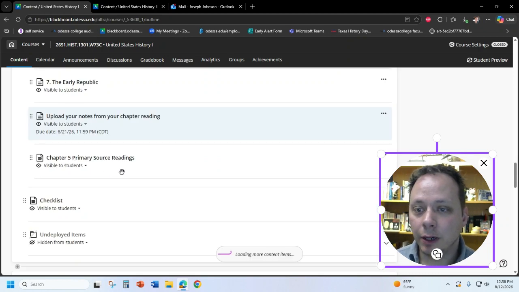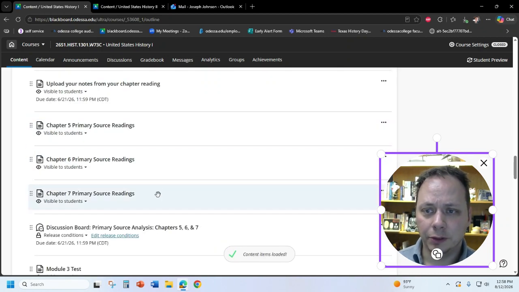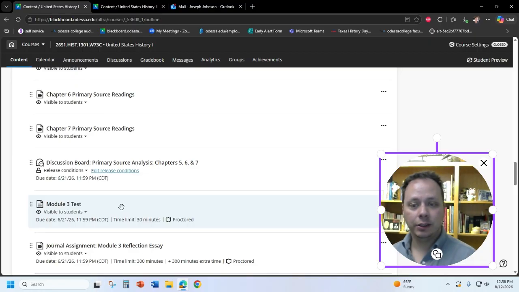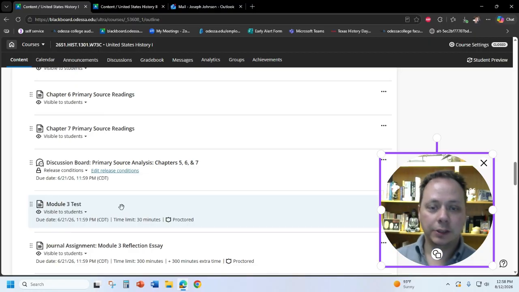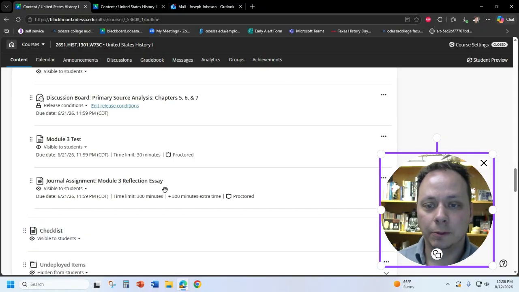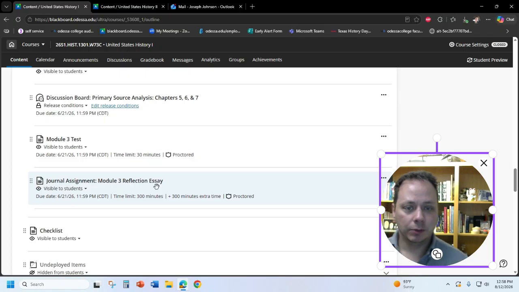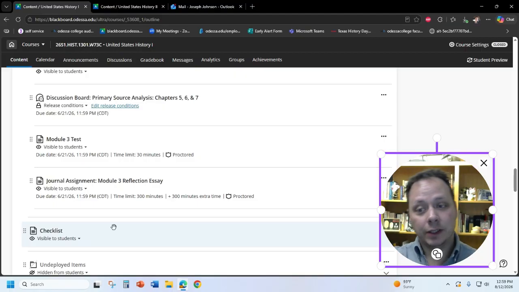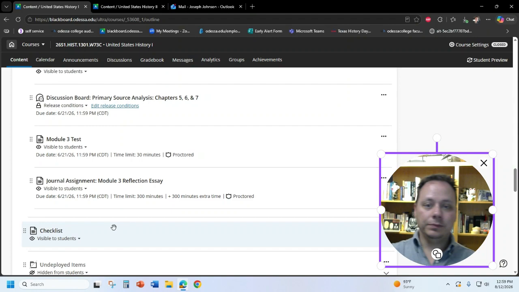And then they have their primary sources that they have to read through from each chapter. And then they get access to the discussion board. And then after they're done with the discussion board, they get access to the module test. And then whenever they get done with their module test, they get access to their reflection journal. This is kind of an exit journal. So I want them to show me what they learned. And then they get access to the checklist to make sure that they did everything, which, if they went through everything and they have access to the checklist, they did do everything. So they won't be able to do anything out of sequence. Keep that in mind whenever you do something like this.